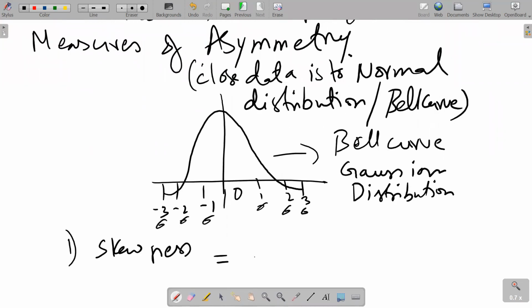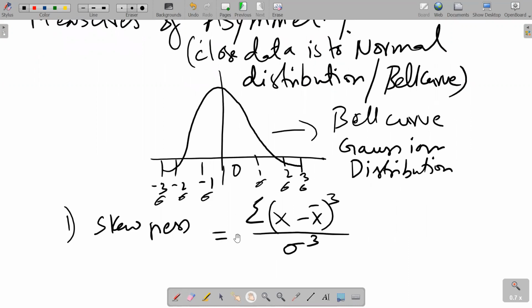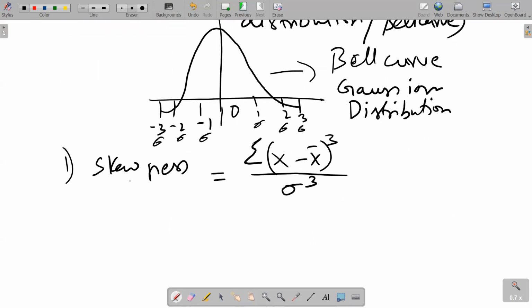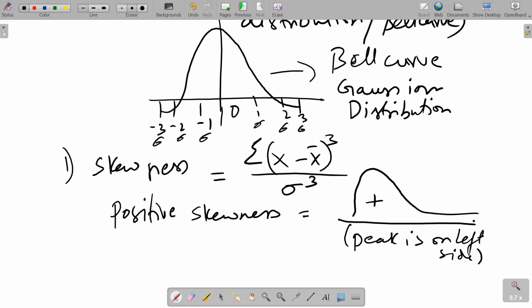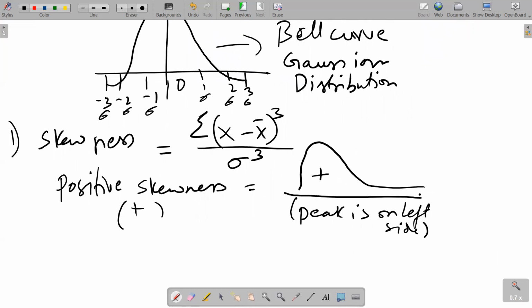The formula is sigma of (x minus mean) cubed, divided by standard deviation cubed. Now, when you look at skewness, we are bothered about the sign. Positive skewness, the peak of the curve will be on the left side. In the normal distribution, it will be in the middle. The normal distribution, the curve will be on the peak. Positive skewness, the peak is on the left side.